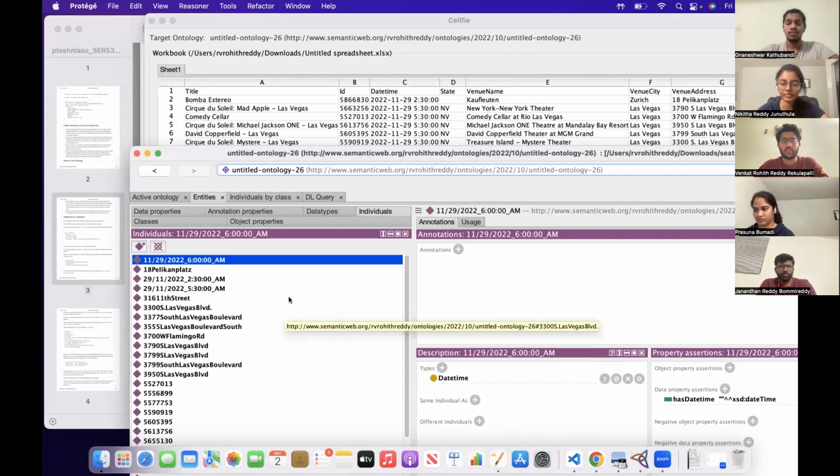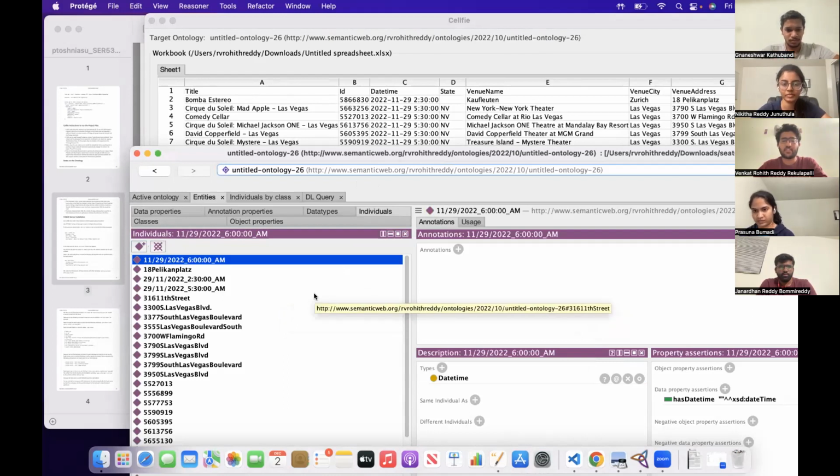And I also worked on the SPARQL queries by which we can generate the required information from the two websites, Ticketmaster and SeatGeek. Thank you.